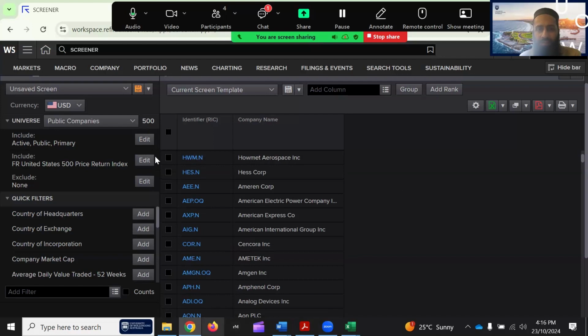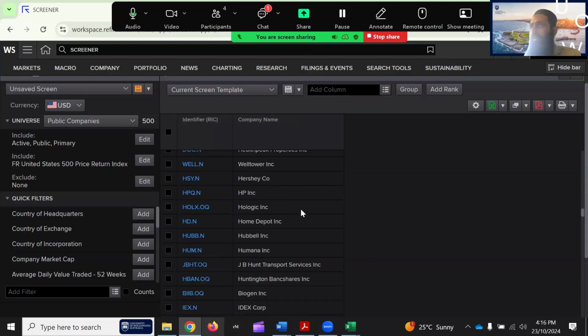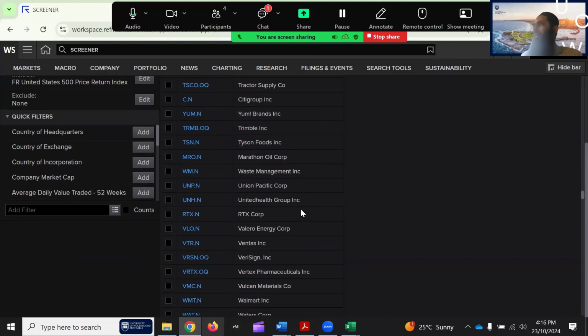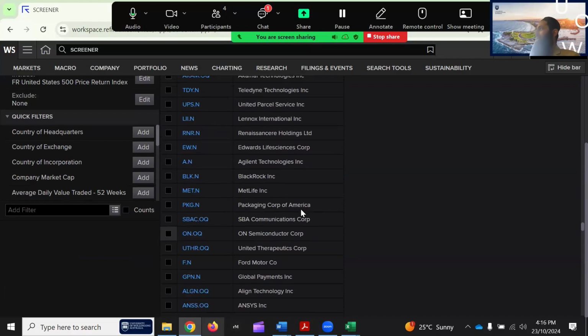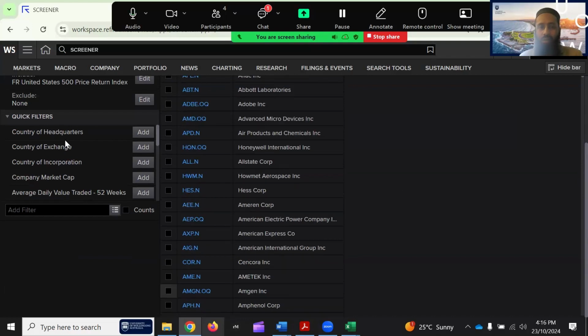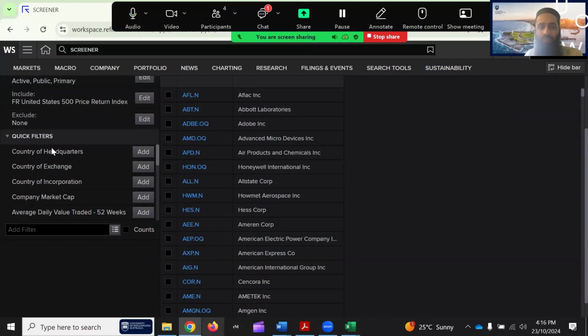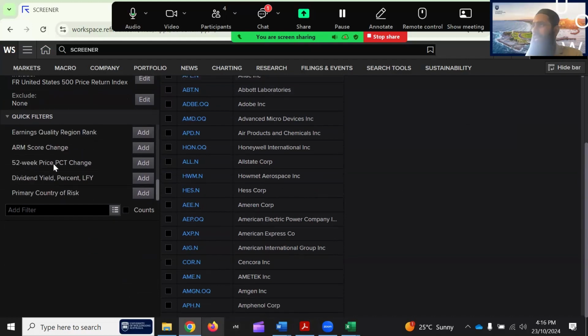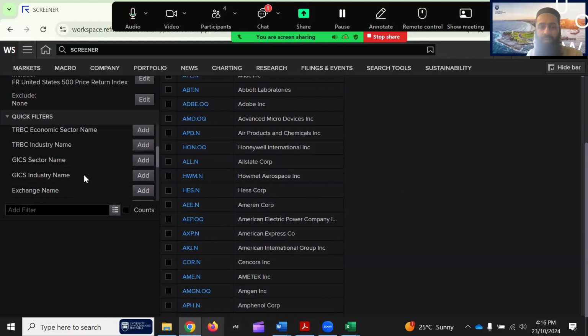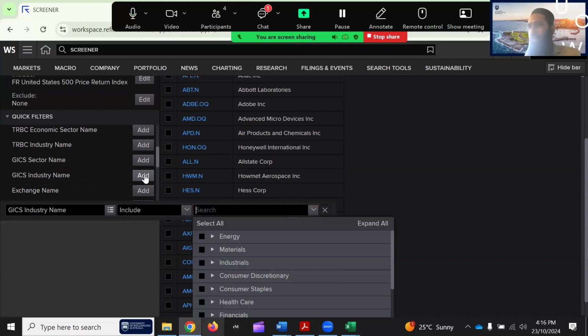But at this stage, we have S&P 500 companies. They have been listed here. So we have got that list. So normally for my research, I exclude financial companies. Now how can I exclude those financial companies? So now on the left-hand side, we are done with the universe. Now in the quick filters, Refinitiv has quick filters. I can apply some quick filters. For example, GICS industry name, I can add that filter.